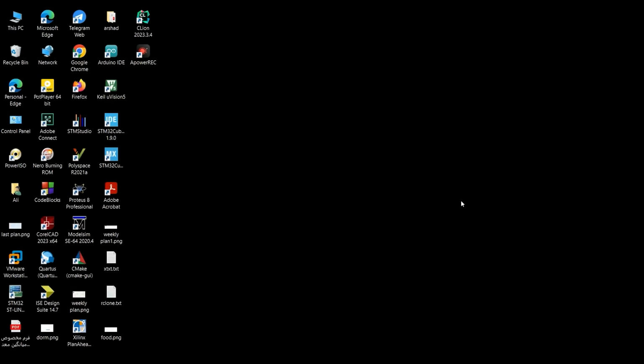Softwares that are used in this tutorial: STM32 CubeMX. It is used for microcontroller setup. We'll see how we will use it. And Keil MicroVision 5. This is an IDE, and we use it for writing our codes and then uploading them to our microcontrollers.